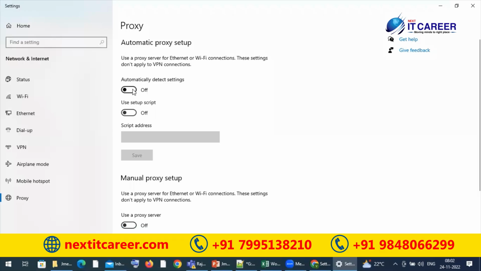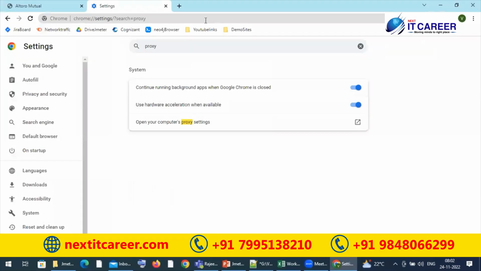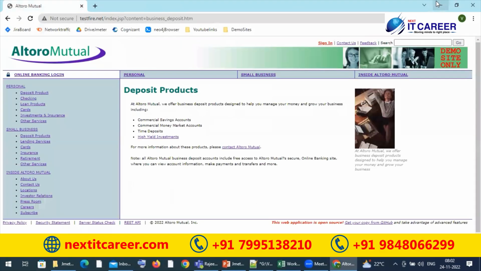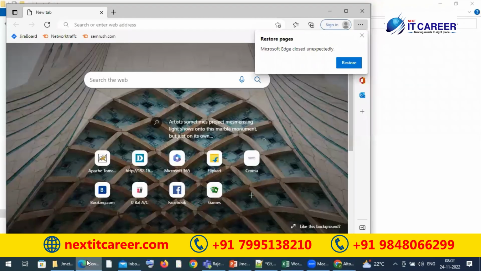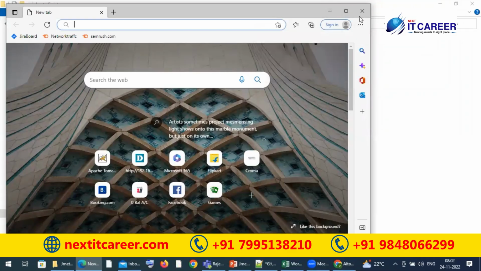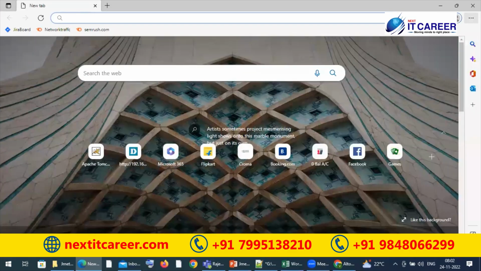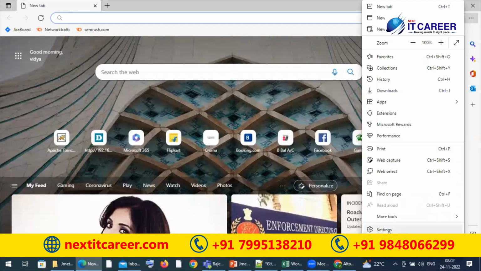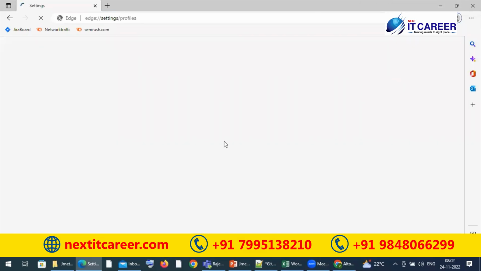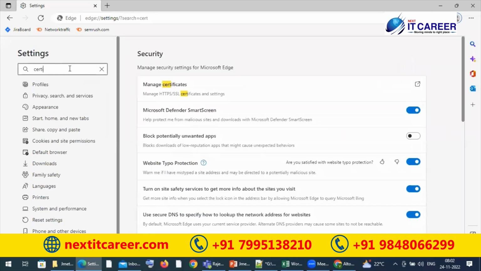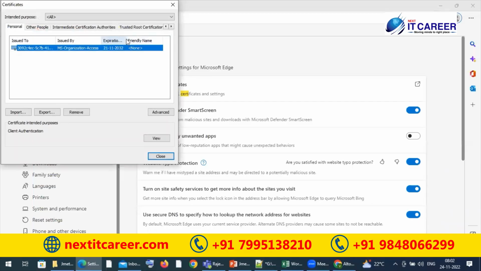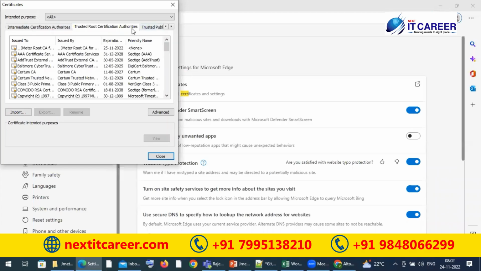I'm removing this proxy, and I will tell you how to add the certificate in Edge or IE. Both are almost similar, right? Not much difference. Just click on this and go to settings. Try to search certificates here. In the left side pane you can see the manage certificate option. Just click on this and go to trusted root certification authorities.